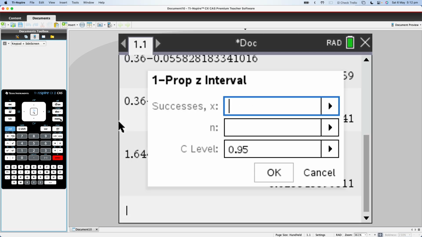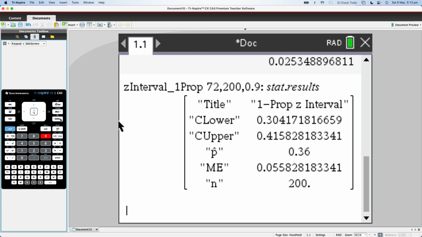So option 5, it says, how many successes did you have? So that would be how many matches to the attribute we're looking for. In this case was students who voted that energy drink should be banned. How big was the sample proportion? N, that's 200. What C level do you want? That's confidence level. We wanted a 90% confidence level, so that's 0.9. Press enter, and we are done.